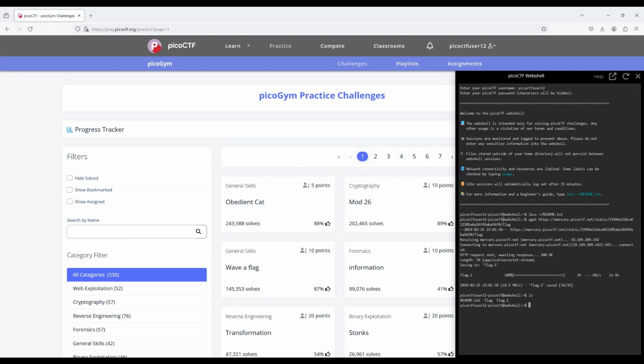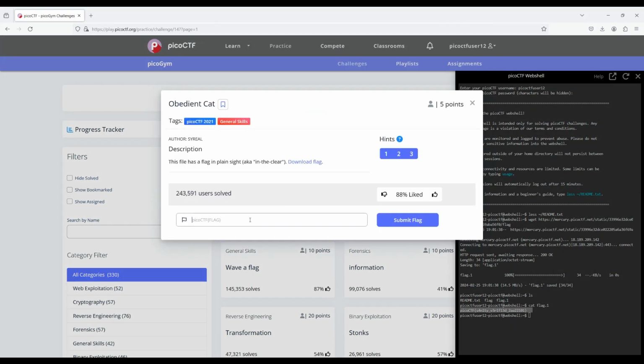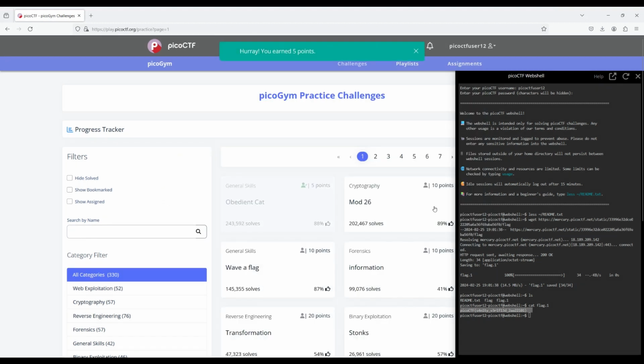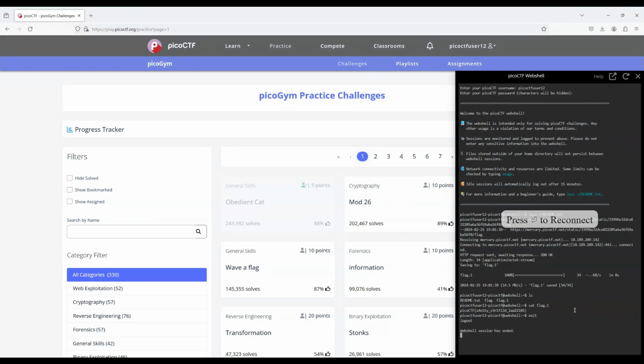Now, I want to open the file since I want to see what it is. So let's use cat flag.1. Oh, and there we go. We got our first picoCTF flag. So let's highlight over it, go into here, and paste. Submit flag. And we have earned 5 points. Now that we solved a problem within picoCTF, if we want to log out of the web shell, we can click this reload web shell terminate or just enter in exit in order to log out.